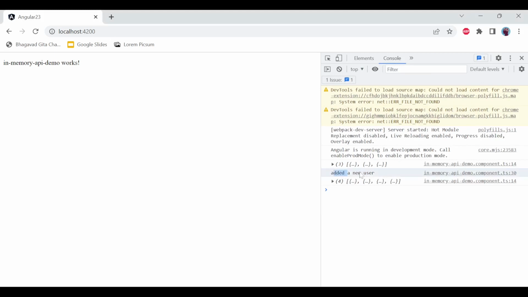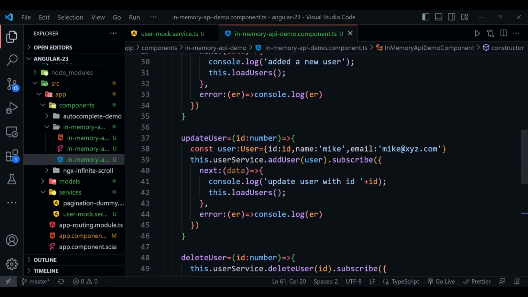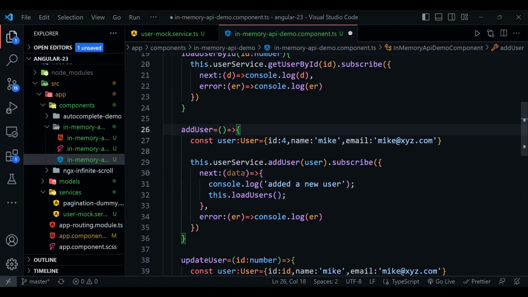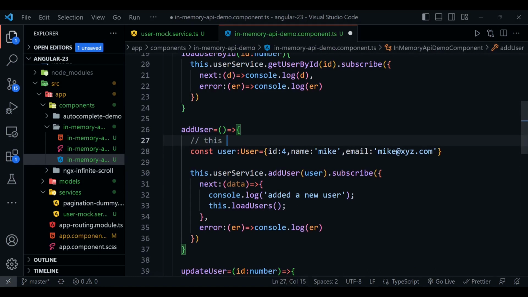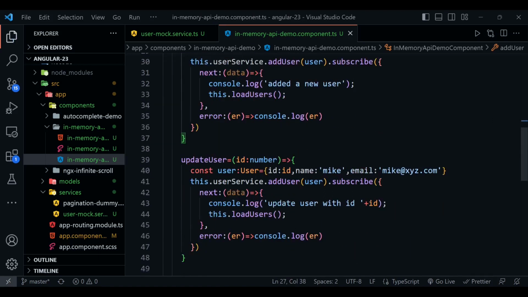So now when we have added a user, it is giving us the array of 4 elements. So this is the user we have added, Mike. Okay, you can see it here, I guess here we have added this user. Okay, so let's type here this user going to add in database. Okay, so everything is working fine.